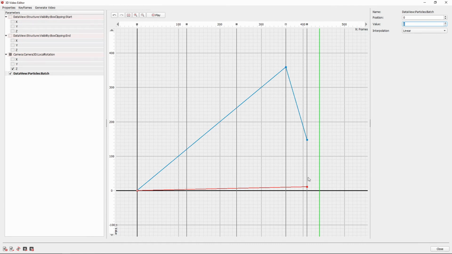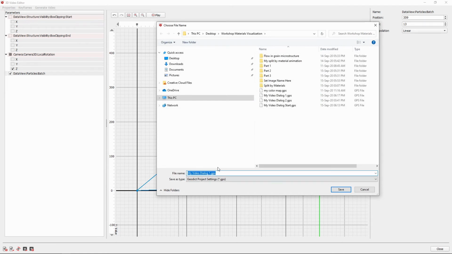Now we select the second control point of batches and drag it to the keyframe 359. We change the value to 13, not 14. As just mentioned, we subtract 1 here because of the index starting at 0. Now we delete the keyframe after keyframe 359. We right click on the handle here above and select Remove Group. We save our intermediate result again as My Video Dialog 2.